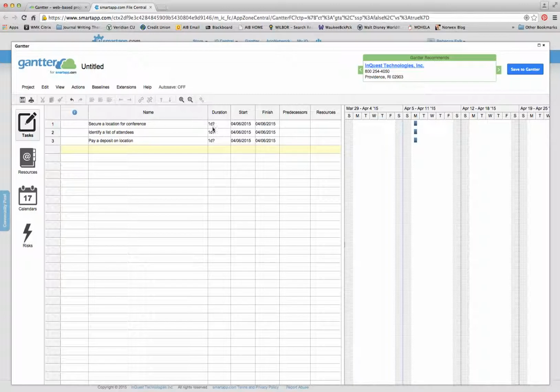Each time I enter in a new task, it automatically pre-fills with some basic information. It starts with today's date, and then it has a duration with a question mark. What that means is it's automatically saying that each one of these tasks is a 1-day duration. The question mark means we haven't validated that. So let's just say securing a location for the conference. I'm going to delete this. Let's just say that's 5 days. So I'm going to type in 5D.